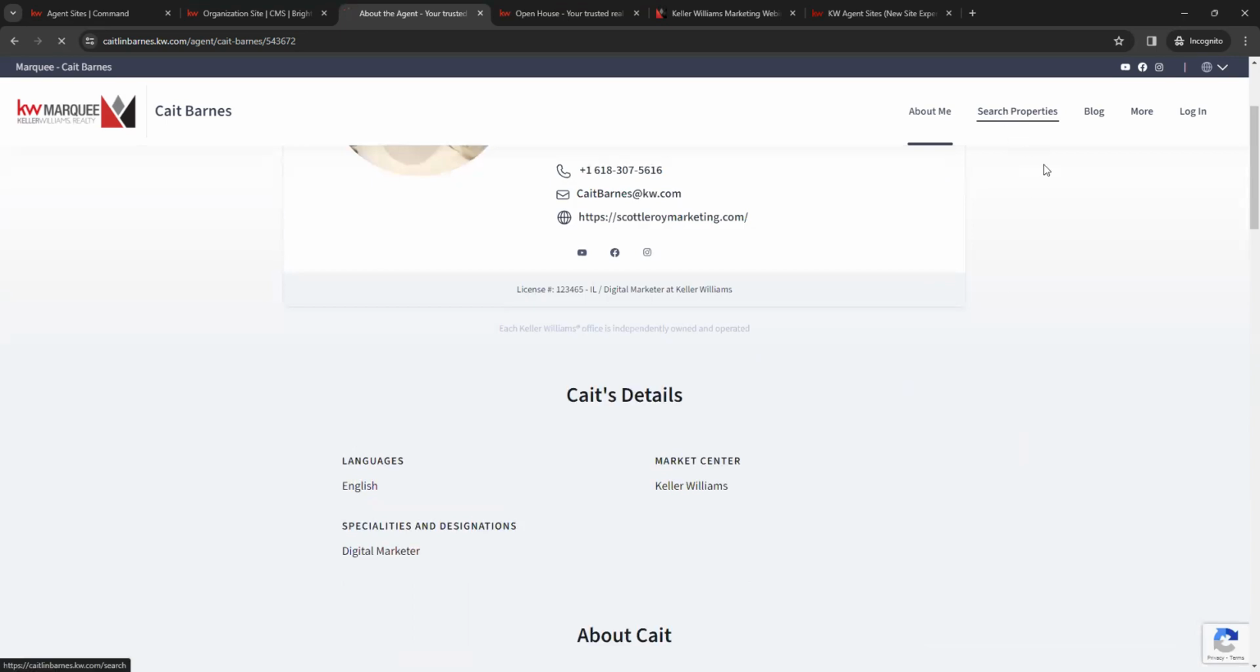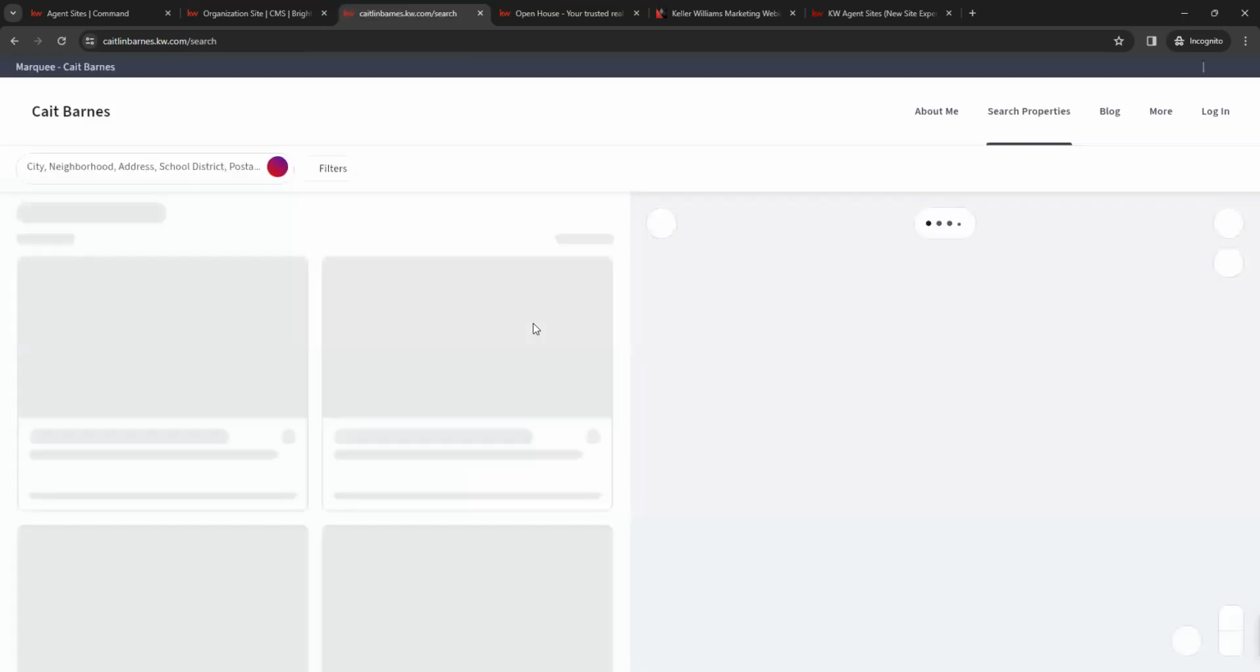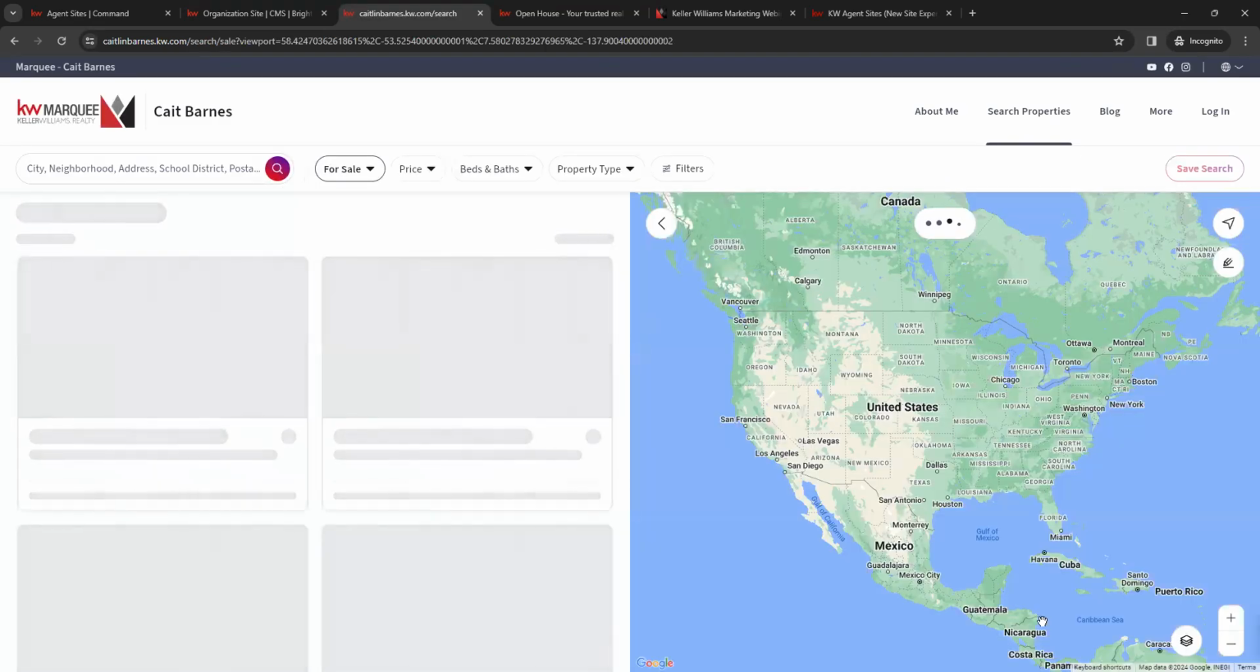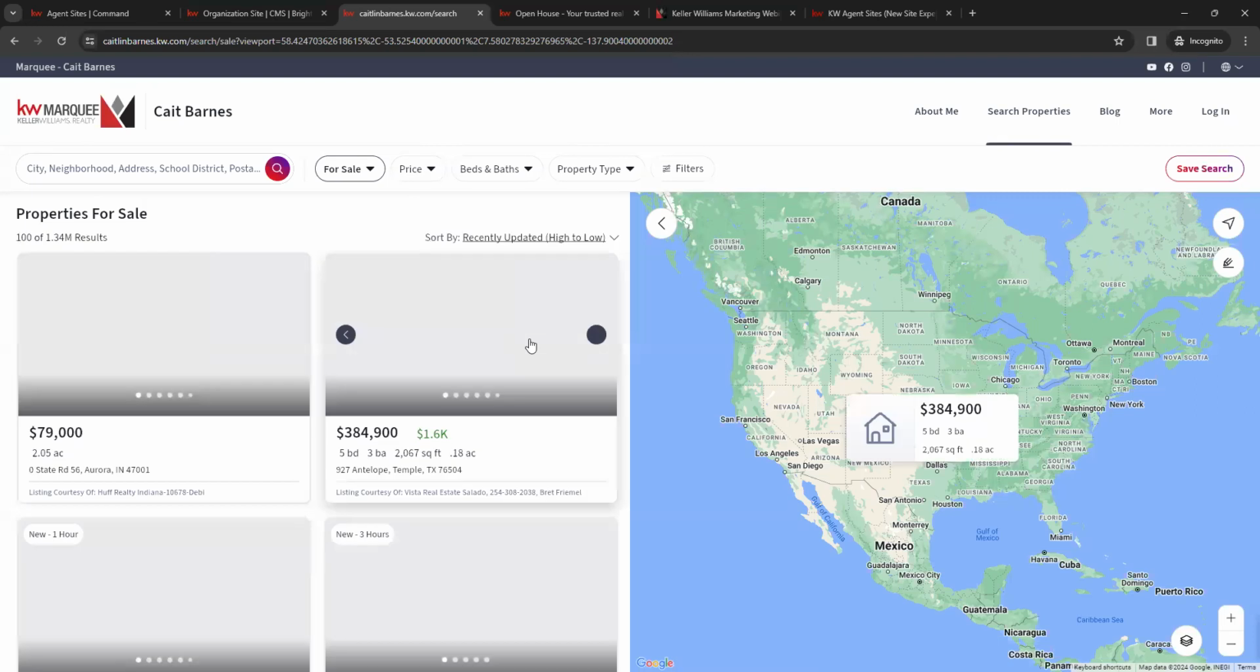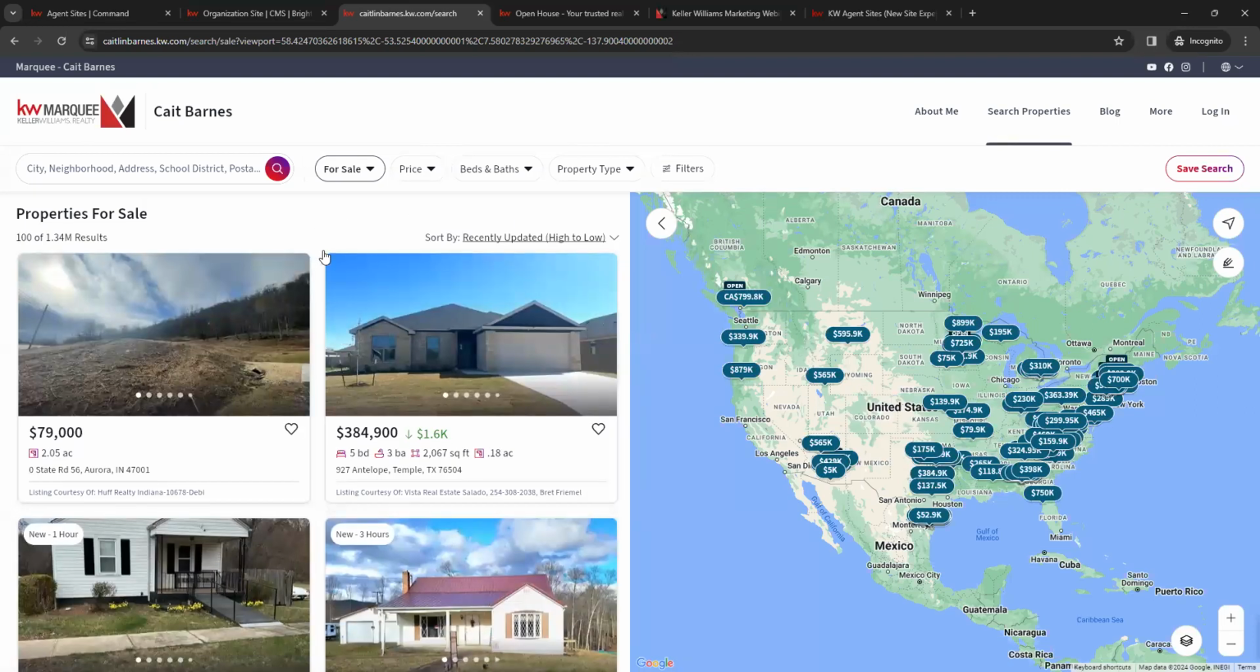Then we have the search properties page. This is going to be our IDX search, very similar to how it was on the old site. If you were using the old KW sites, you can search by location, school district, zip code, things like that. You have all those search options still here. You have your additional filters, and this automatically pulls in from the MLS.